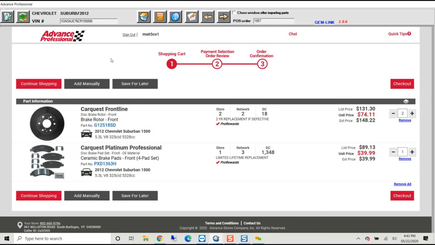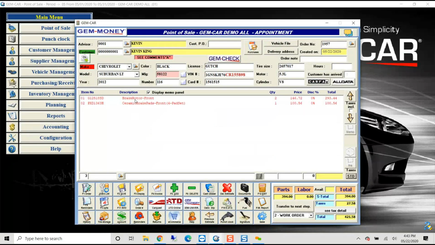If I cared to order it, I could go ahead and continue shopping or check out, or if I just needed to put a quote together, I have the parts added here automatically with the part number, the description, with the correct pricing. From there, if I had a labor component, I wanted to look up the labor and transfer it back as well, we could do that. So that would be an integration with Advance Auto Parts.